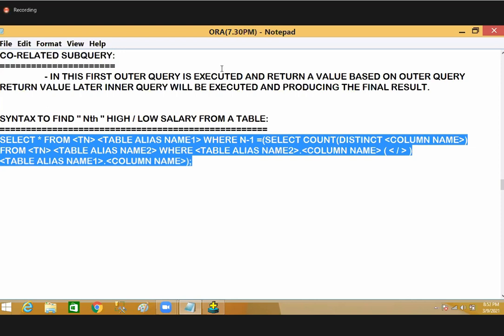That we will see in tomorrow's session. Tomorrow we will go for correlated subqueries and check out some examples. Maybe tomorrow the subqueries topic will be completed. If it is not completed, we will take it the day after tomorrow also.